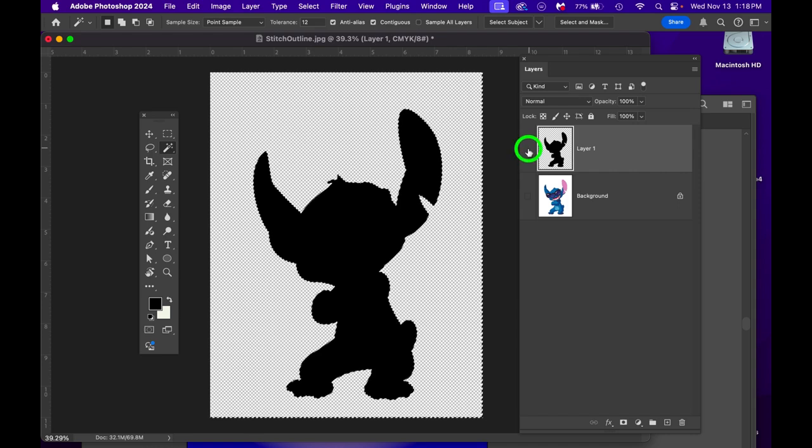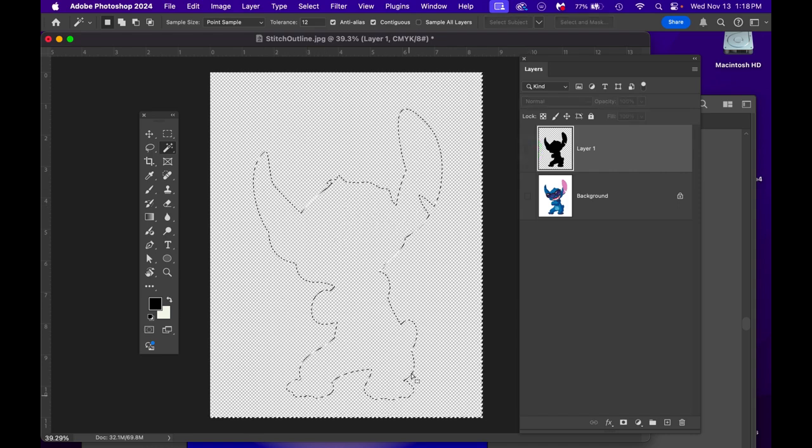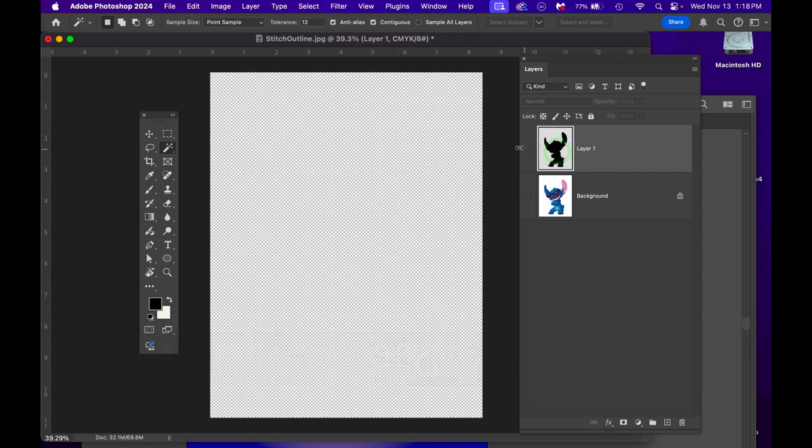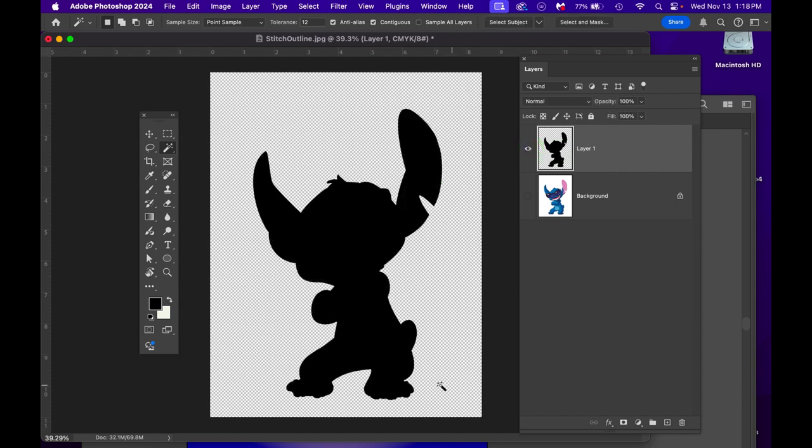So I'm going to turn off this Stitch. Can you see that there is an outline of this here, of Stitch? So now what I want to do is see why I have dark. Okay, goodness gracious. All right. For some reason, this turned into a little bit of black on the edges.